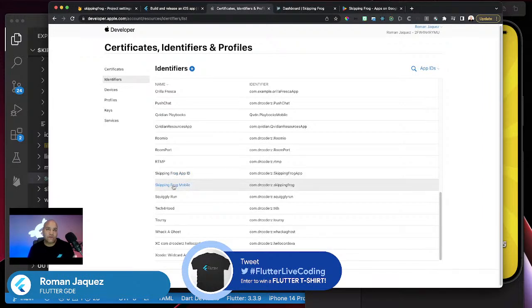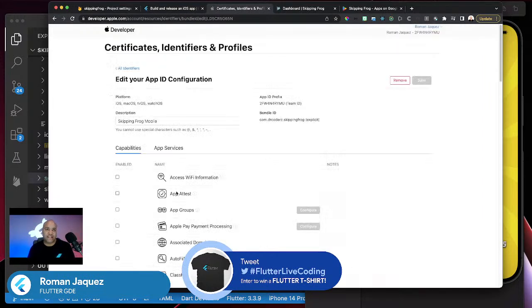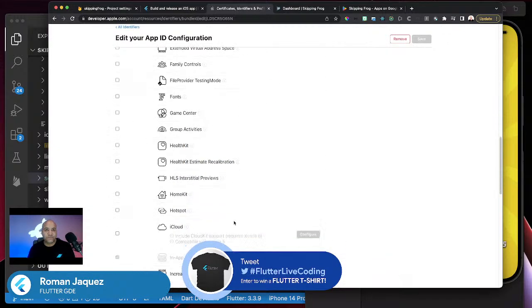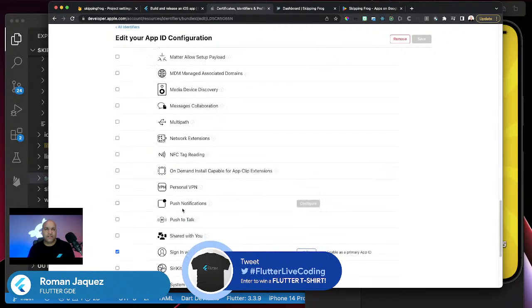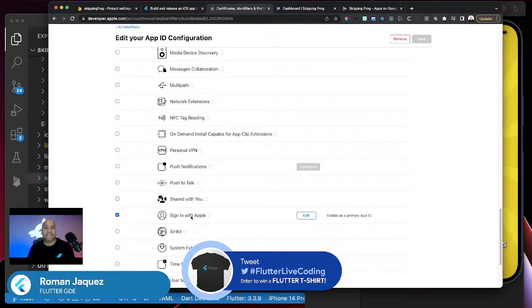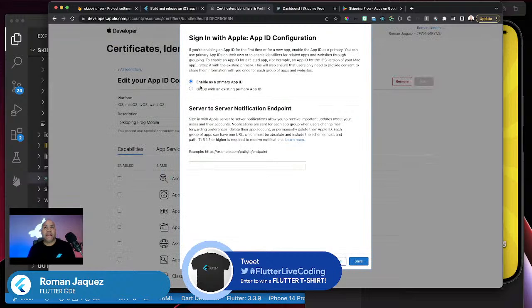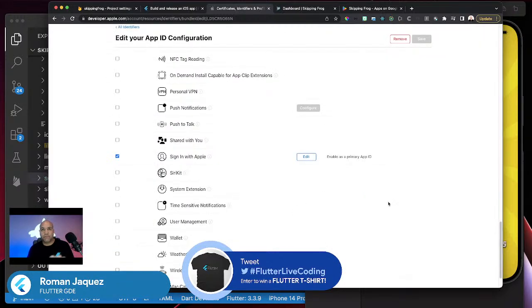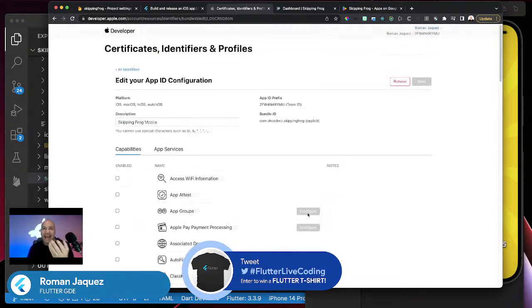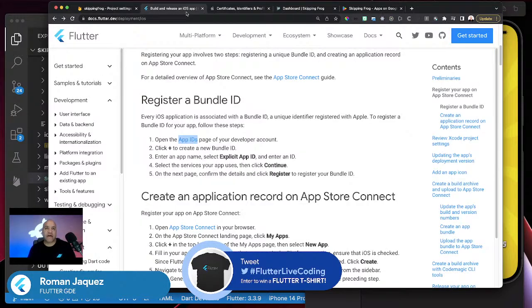So I'm gonna click on Skipping Frog Mobile and then you see all the things that I did. So I called it that. I added my bundle ID. I added, but not in-app purchases, I think that was there by default. But the sign in with Apple, I need to make sure that is checked in there, and I need to do the enable as a primary app ID and all of that. So I completely set up my application ID. That was the first thing that I needed to do before I attempted to even publish this application. I needed to have that there.